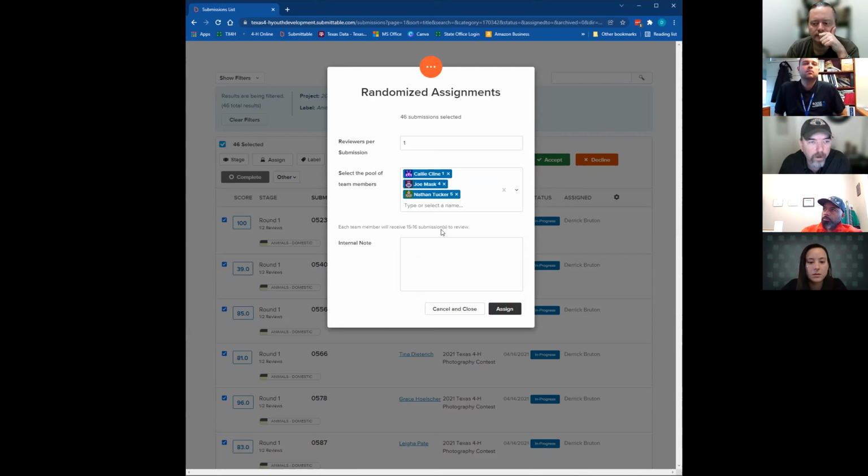So if you'll remember, we have 46 photos that have been filtered here. And so it's going to divide that up as evenly as possible, but also randomly. And then it's going to assign those people these 3 different photos, 15 to 16 photos each. And they would get an email that says, here's your list of photos to judge.